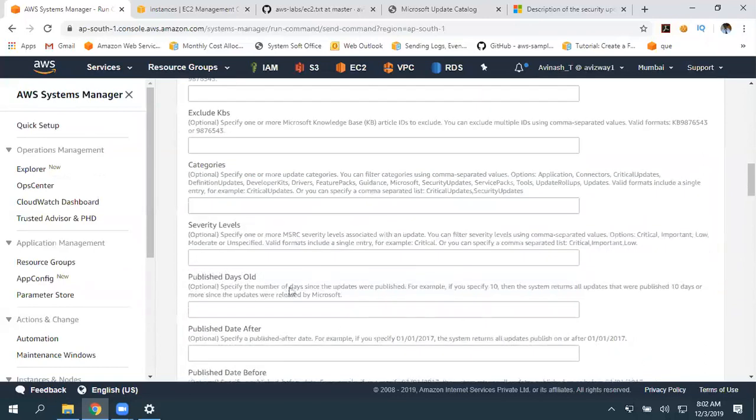Along with that, we have categories: critical updates and security updates. If you want to install only critical updates, give a name as critical updates. Then it will pick only critical updates and install those. If you want to install only security updates, you can give security updates also.